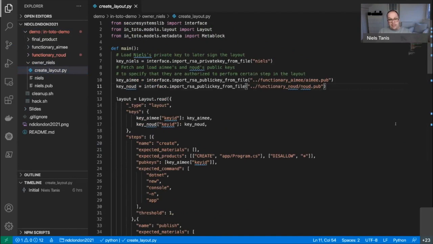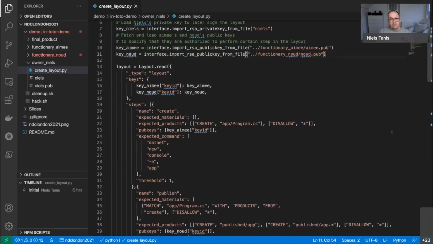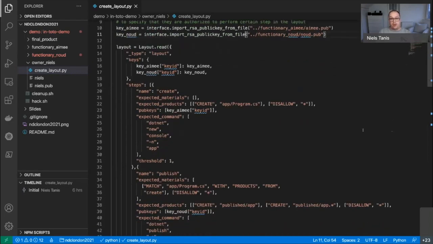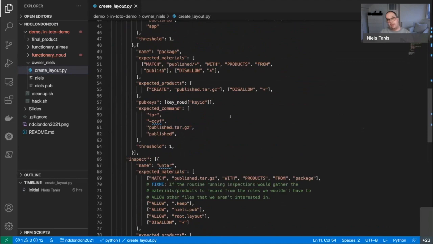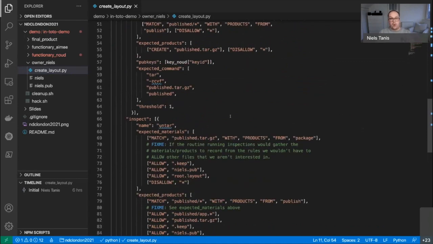I will create all the steps that are needed, right? At some point, the developer will start the project and produce source files. In each of the steps, we will define what the materials and products are. And each of the steps will also be chained to each other, right? So the developer will check in work, then the packager will publish that, then that publish will then be packaged. And that's something that we can then validate. This is the whole layout.